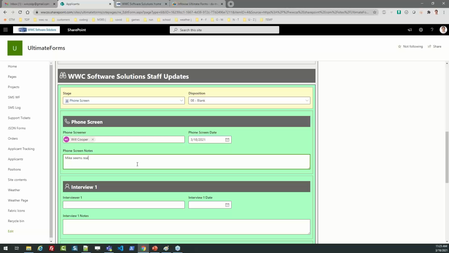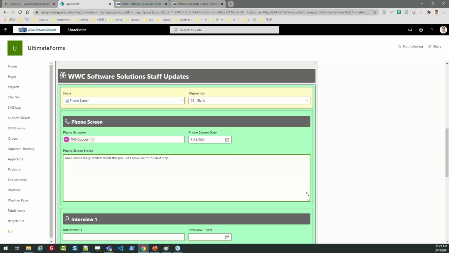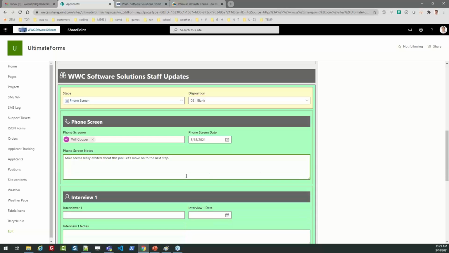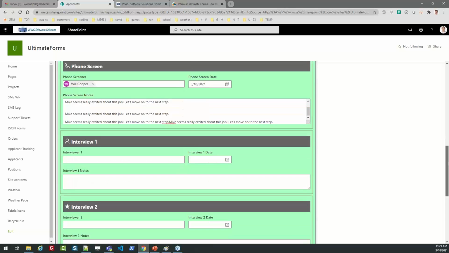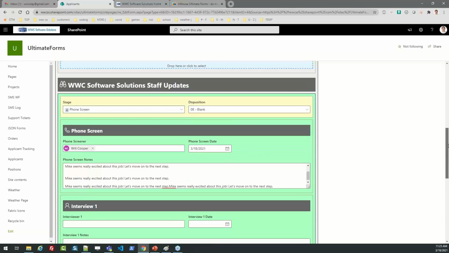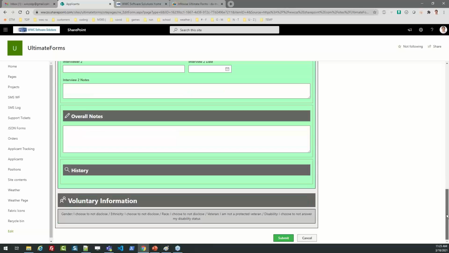Mike seems really excited about this job. Let's move on. And one thing that's cool, this will just expand and collapse dynamically. So I can do that in Chrome, or if I keep putting new stuff in here, it'll just, see how it's a scroll bar. So there's really no limit to your notes and things. But I also don't have a form that scrolls down forever. So that's notes about the phone screen.